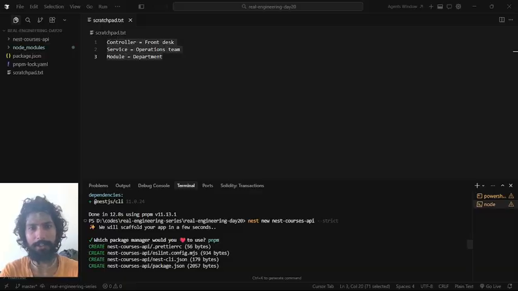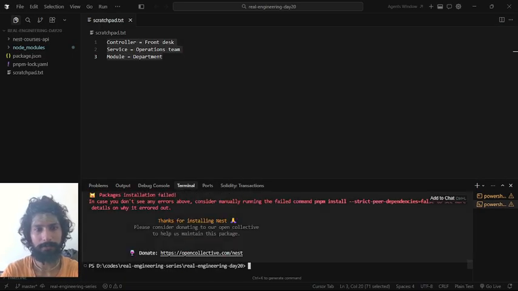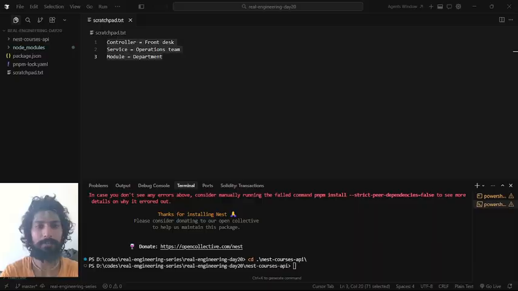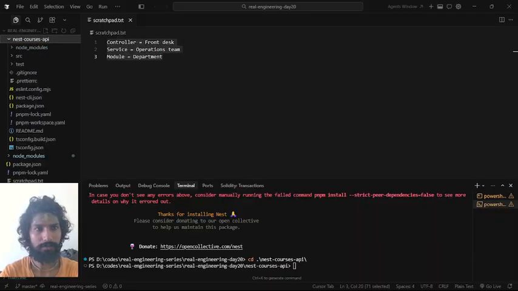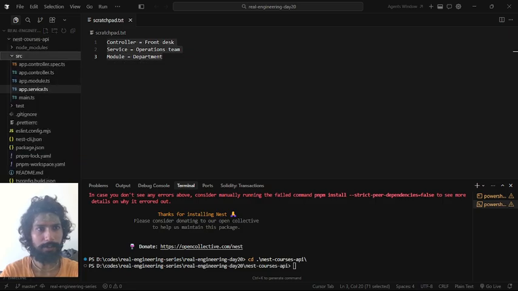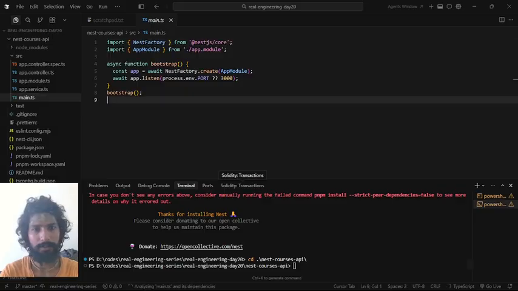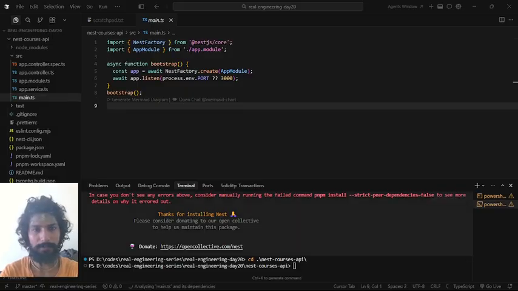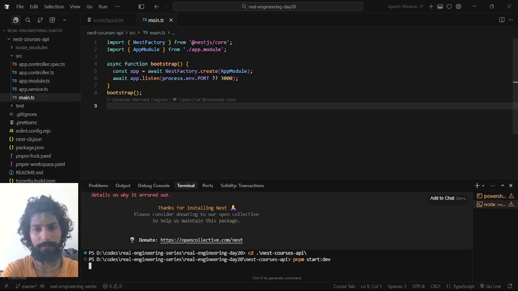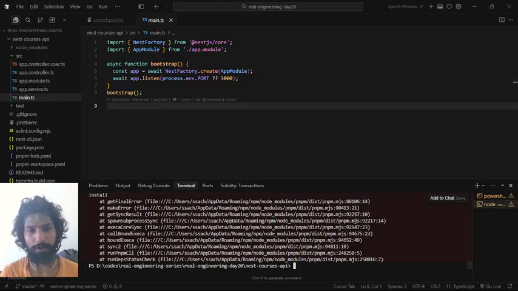Now after installation, I will enter the project. So I will go to cd nest-courses-api. You can see this is the project. Now I will start the server. The command to do that is npm start:dev. Or if you are using npm, then it is npm run start:dev.